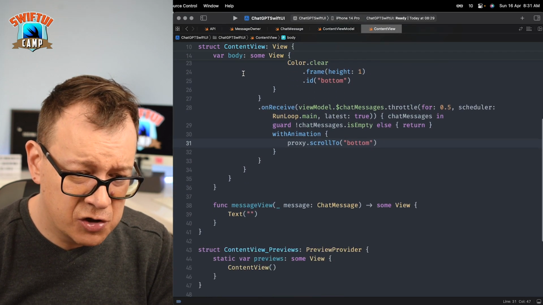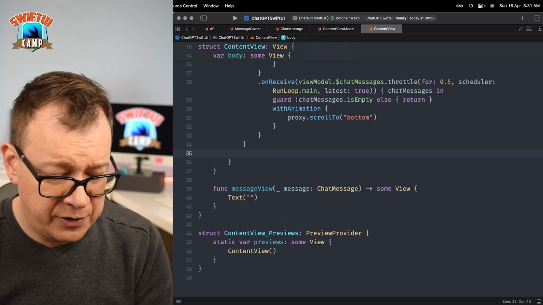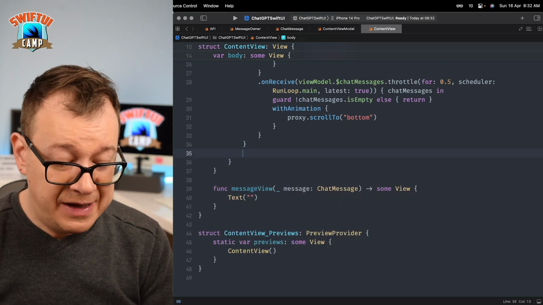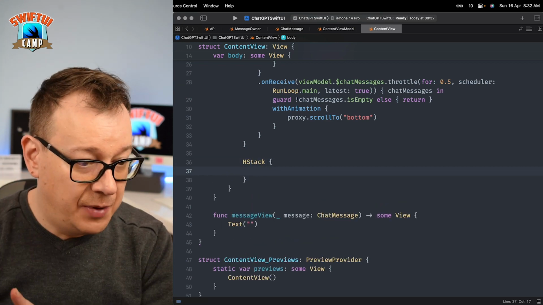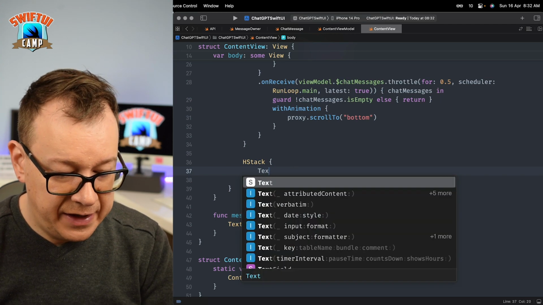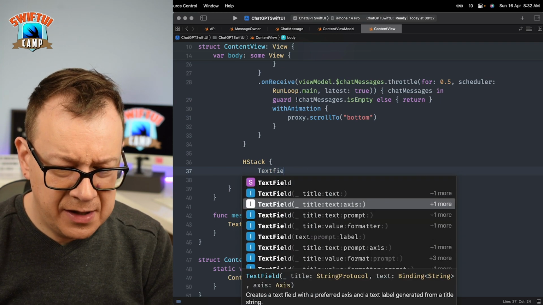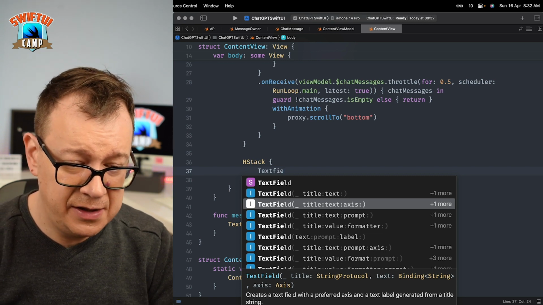So here is our scroll view reader. After that, we want to add a horizontal stack, right over here, because we have our text field and the button. Let's start off with the text field first. Text field, and I'm going to use the new one with the axis. It will be really, really nice. You will see in the example.